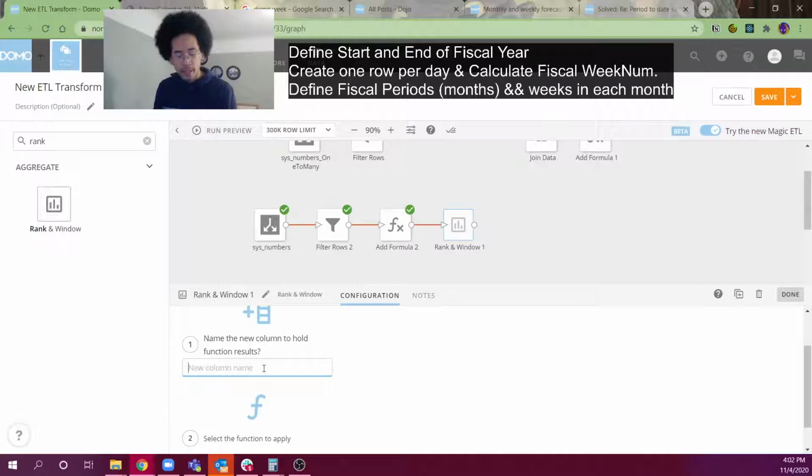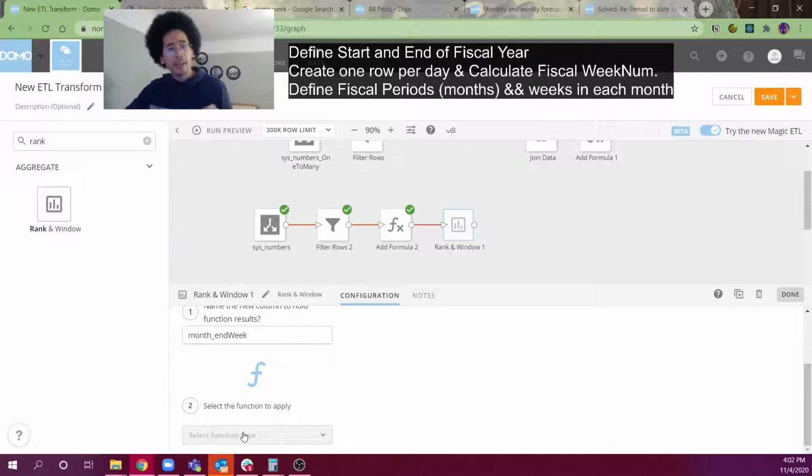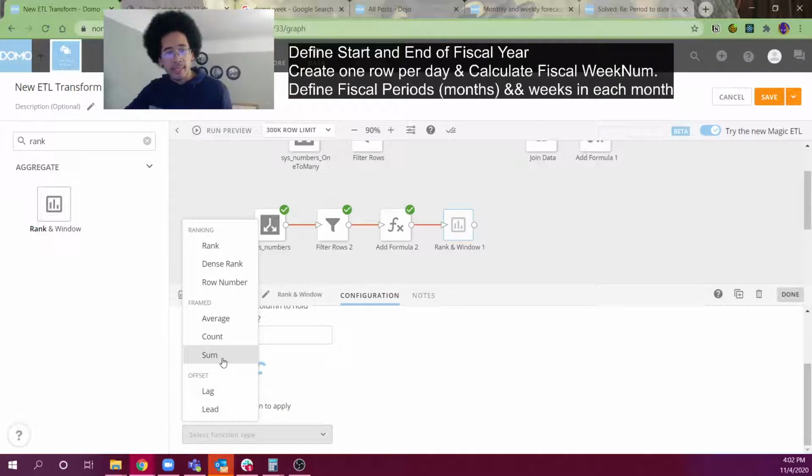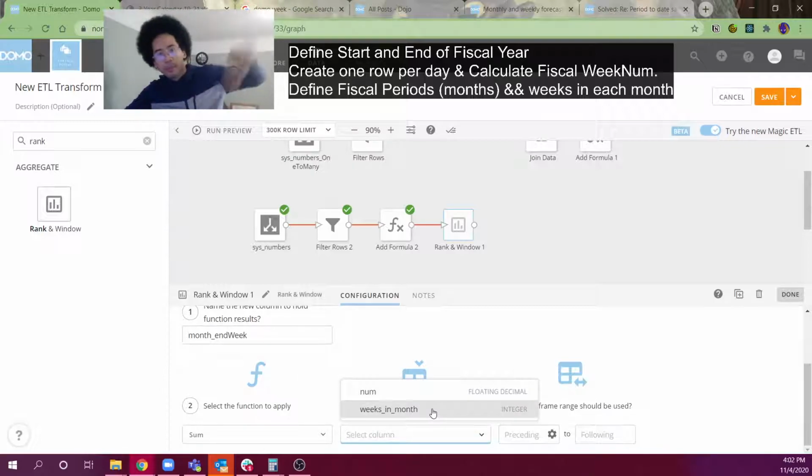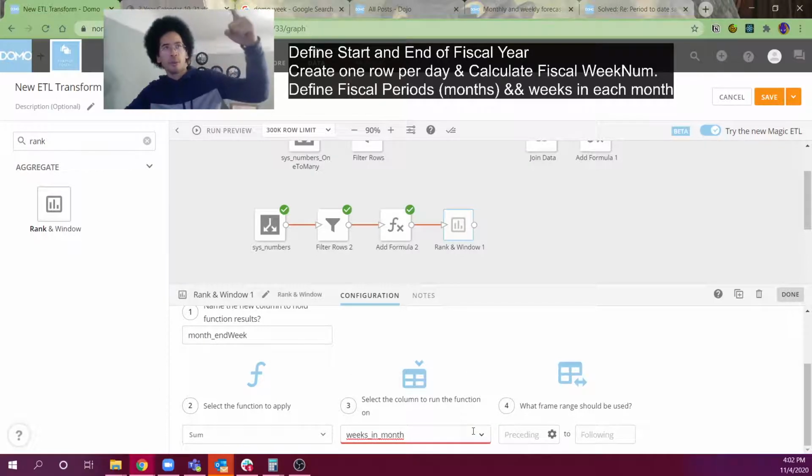All right, what did I say we're calculating? The end of the month. We're calculating the month and week. I said it's going to be a cumulative sum. A cumulative sum is calculated by taking the sum of all of the preceding weeks. So in month 3, it ends in week 4 plus 4 plus 5, which is 13.